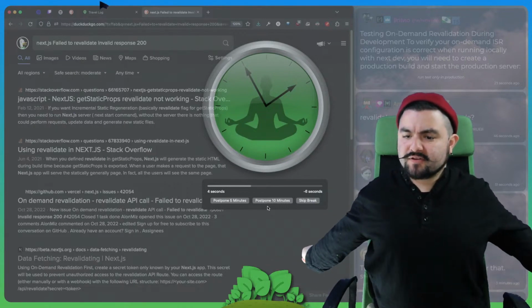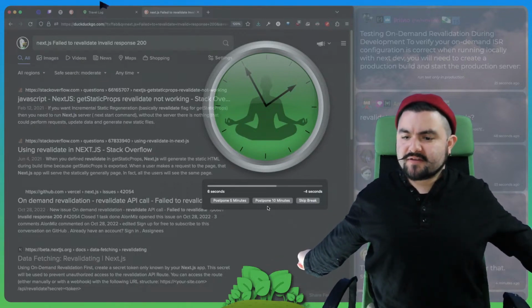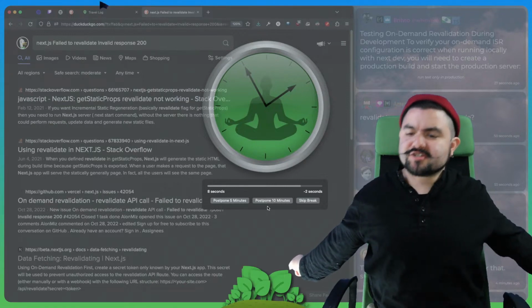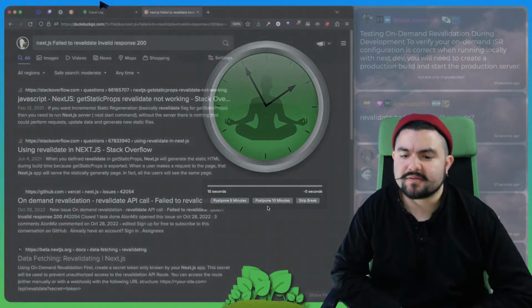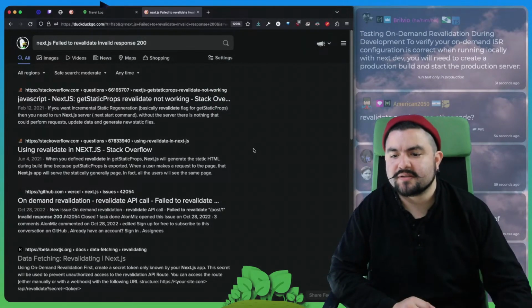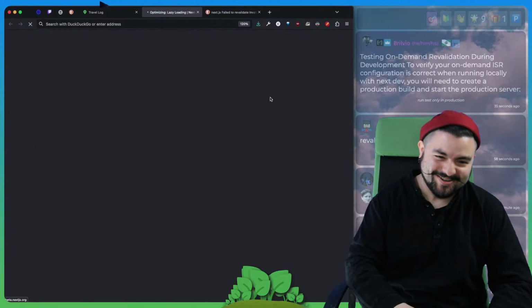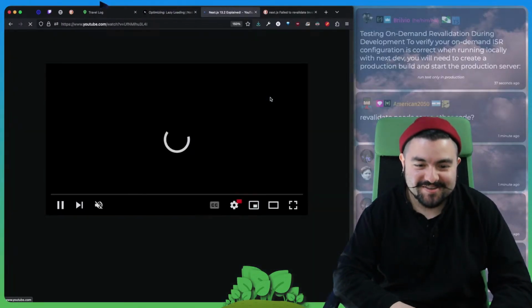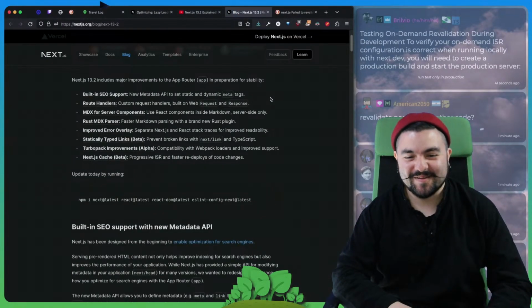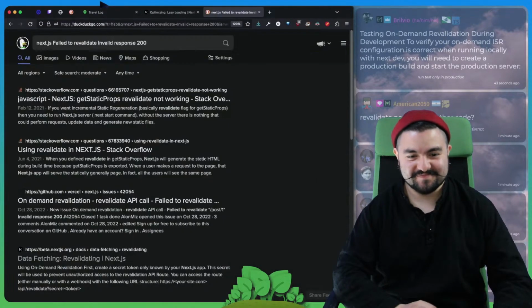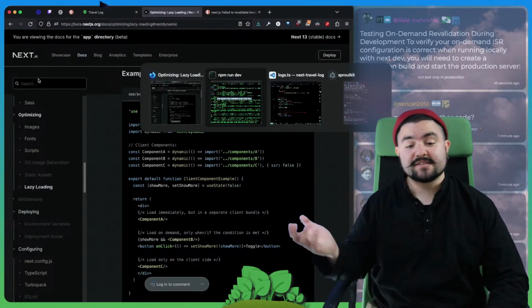Testing on-demand revalidation during development: to verify your on-demand ISR configuration is correct when running locally with Next.js, you'll need to create a production build and start the production server. Did you pull that from the docs? Did you just read the docs, CJ? Let's find it. I guess so, and that's totally fine by me.